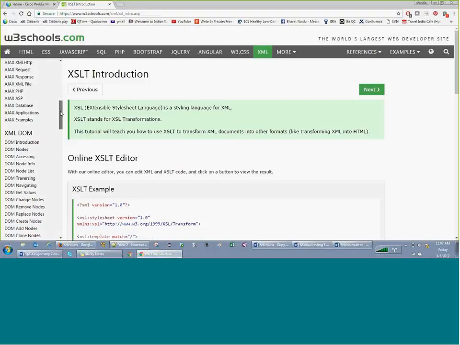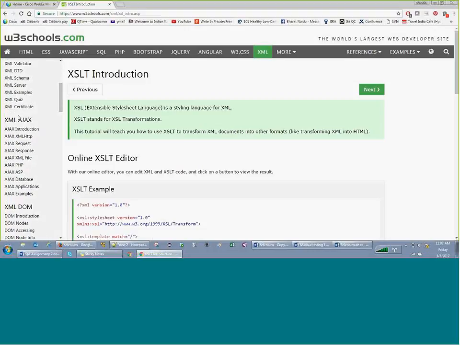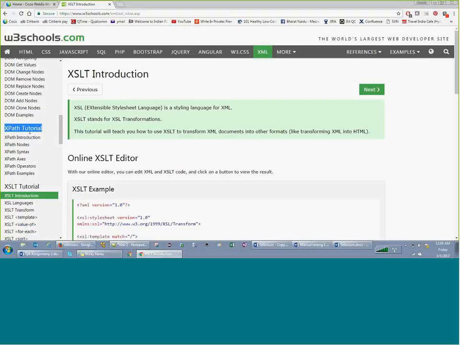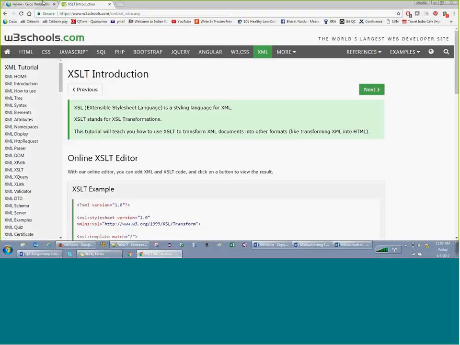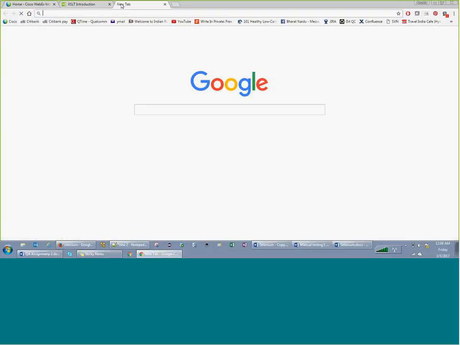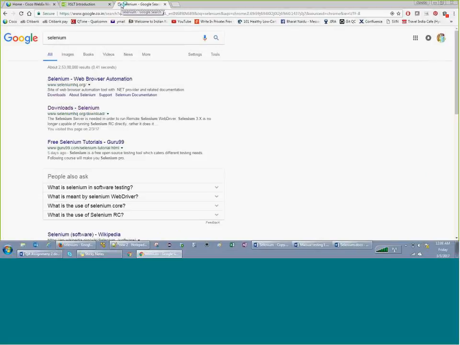Okay. You can then forget about Ajax. Just ignore XML DOM and go to XPath. Okay. We need to understand the tools for further automation. We should know them in and out.